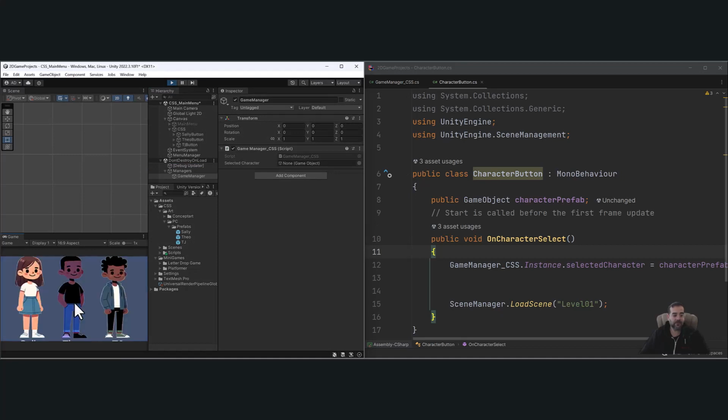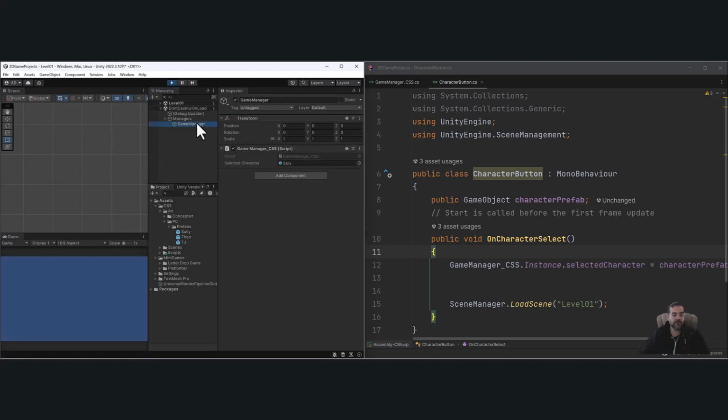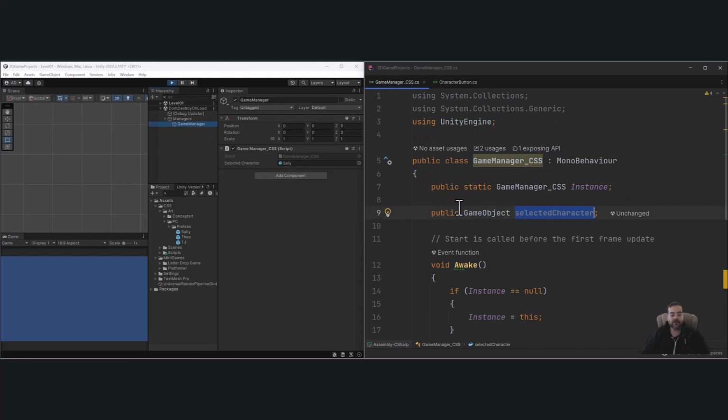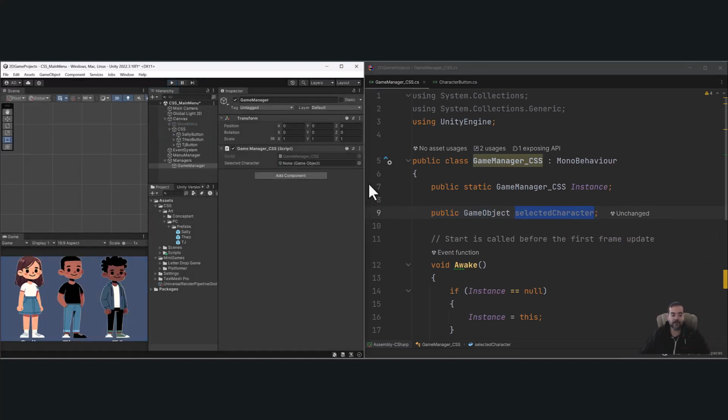So let's hit play. Here's our game manager selected button. So let's say I want to load in Sally. I'm going to click Sally. And now you can see inside of our game manager, Sally persisted into our game manager here. And we haven't done anything yet. We haven't spawned it yet. We're going to have to create a level manager. And that level manager is going to take the selected character and it's going to handle loading characters in the game. So that's it for my game manager tutorial.